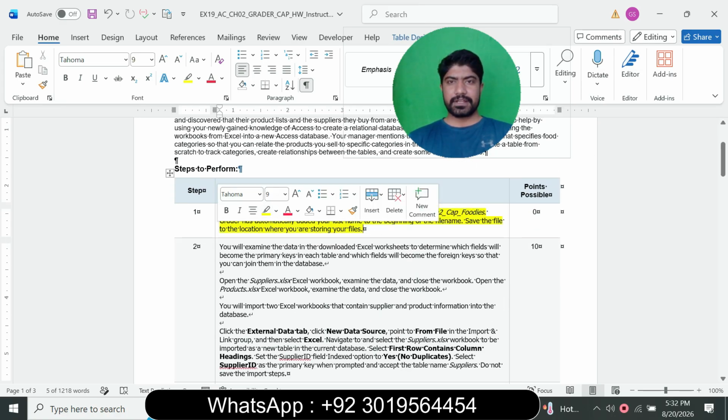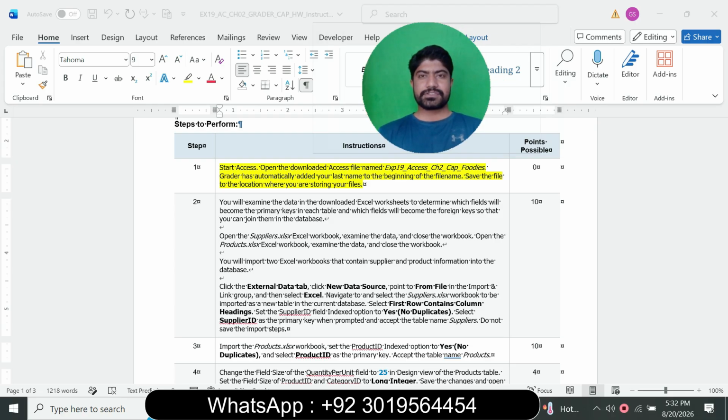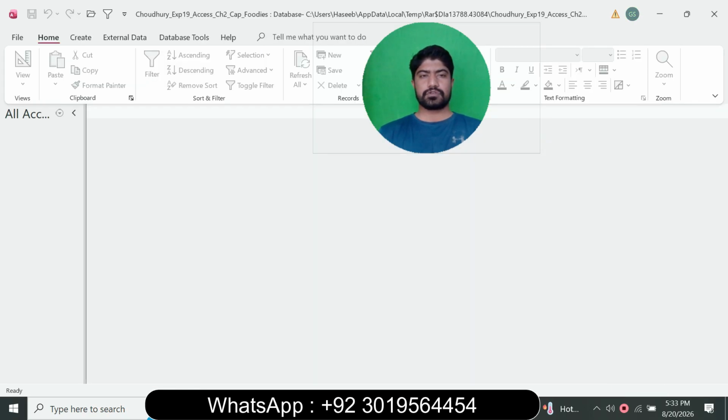So question number 1 is: start Access, open the downloaded Access file named exp19 access chapter 2 cap foodies. Creator has automatically added your last name to the beginning of the file name. Save the file to the location where you are storing your files. So go to the Access files. I have already downloaded the exp19 access chapter 2 cap foodies.